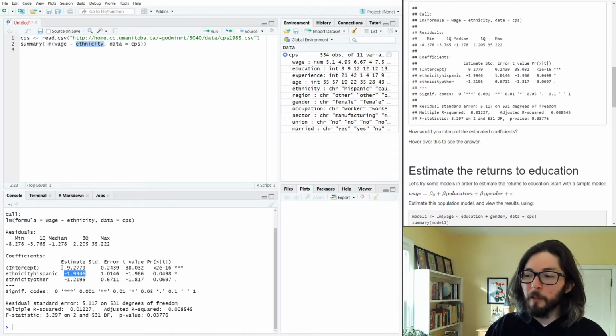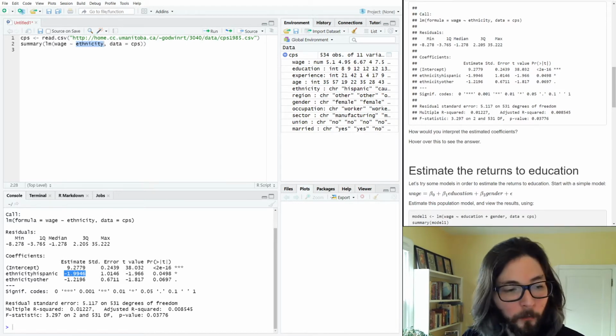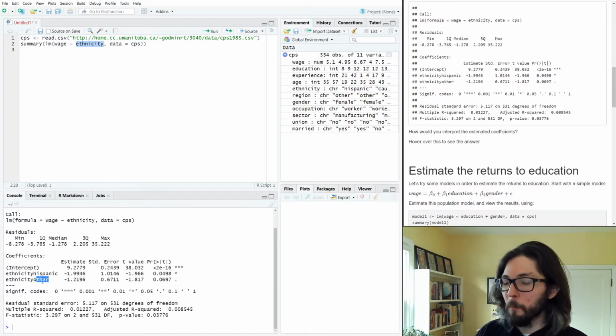Now, if you wanted to know the difference in wages between Hispanics and other races, then you would have to subtract these two numbers. So just from eyeballing it, it looks like Hispanics make 80 cents less on average compared to all other races combined.